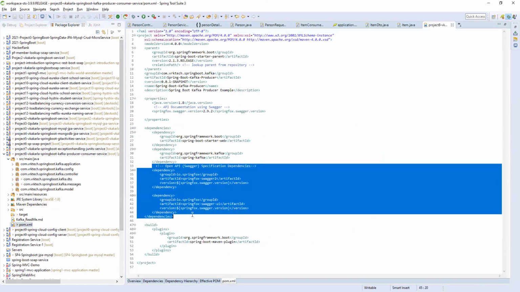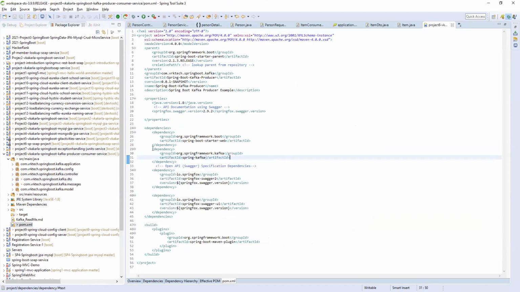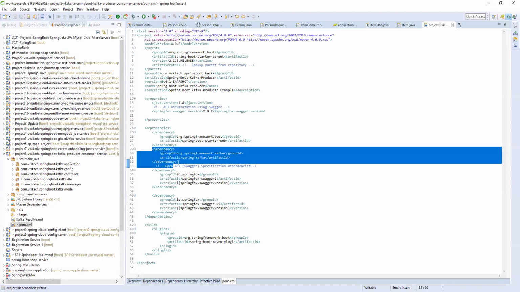Swagger I used here. You can use OpenAPI also, no issue. This is a kind of documentation and user interface, that's all. Next, Spring Framework Kafka. We have a Spring wrapper for Kafka. On top of Kafka, we also have the dependency here.